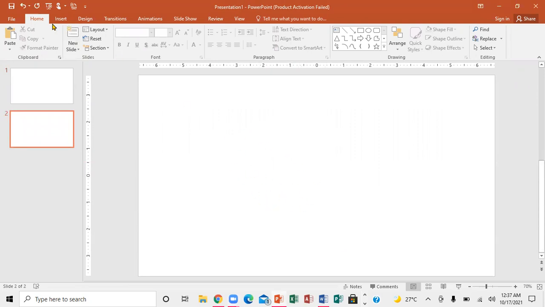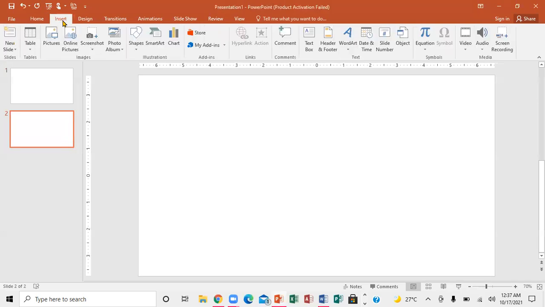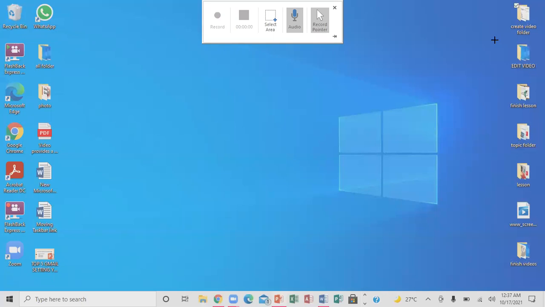The next thing that we want to do is come to the top where the tab is. We're going to click on the word insert. When you click on the word insert, come to your far right. If you notice right here, it's a screen recording. So you're going to click on that. Screen recording. You notice right here, you can actually stop it, and you can actually pin it.